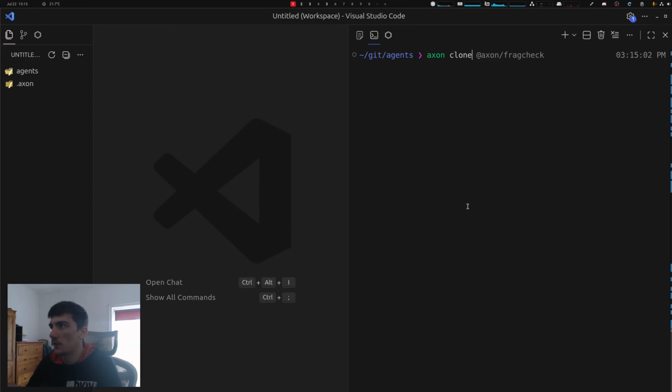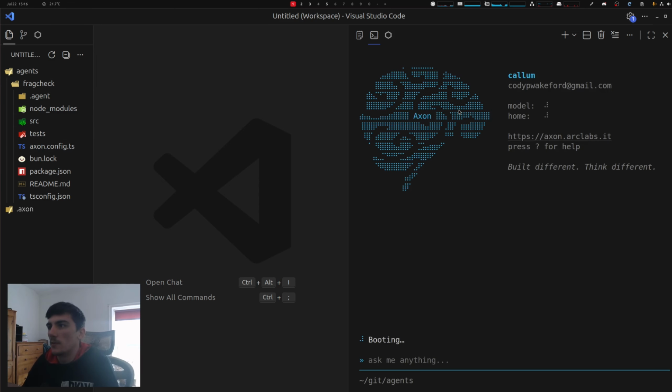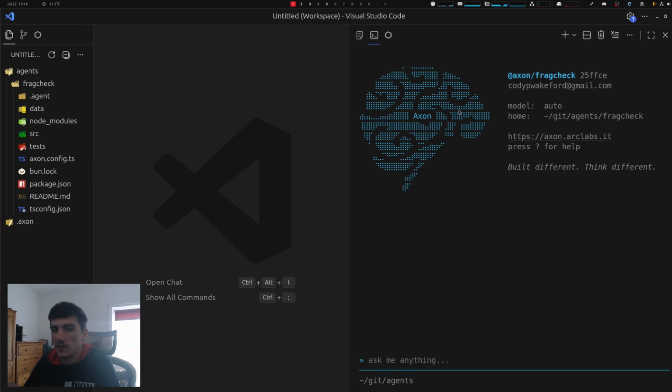We'll use the Axon clone command to get the agent locally. That's going to install the source code, meaning the agent is ours. We can go in here and change anything we like. So to run this, I'll open up the terminal interface, select the frag check agent, and then let's ask it to do an audit. Can you do an audit?